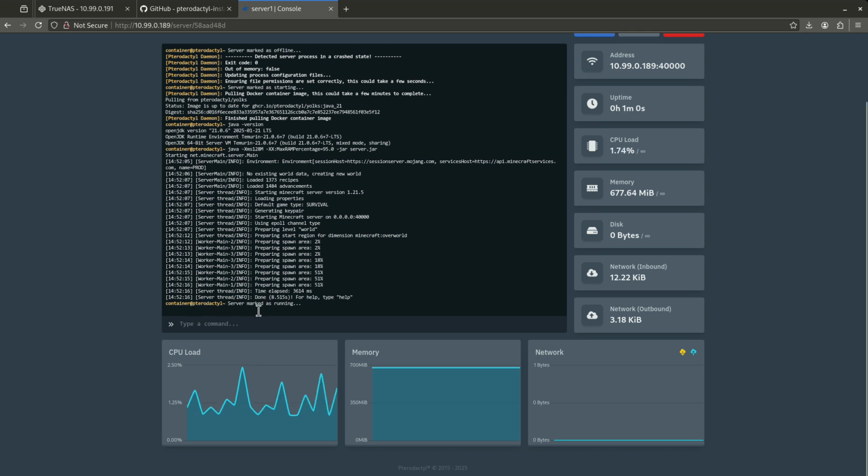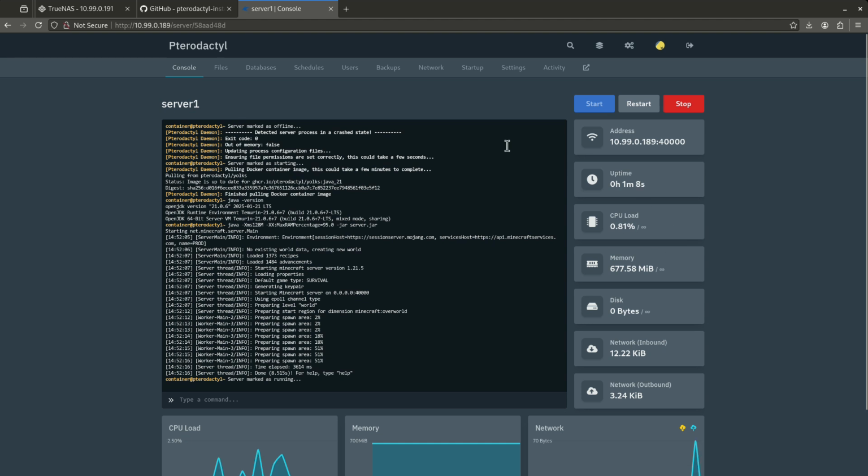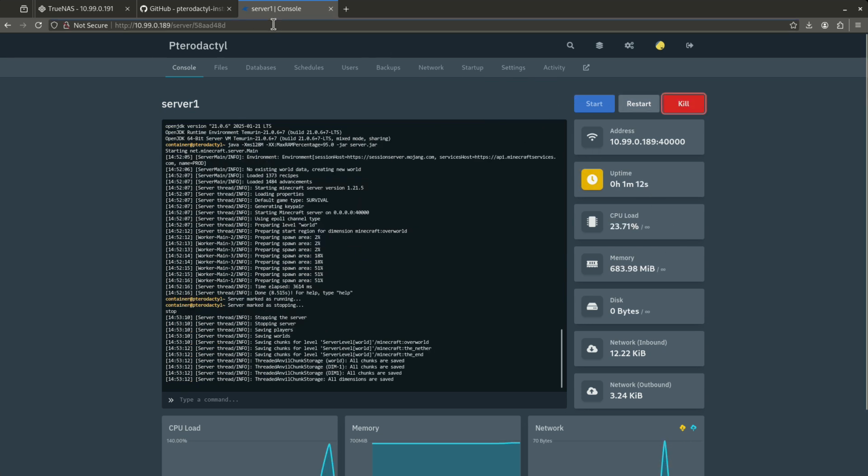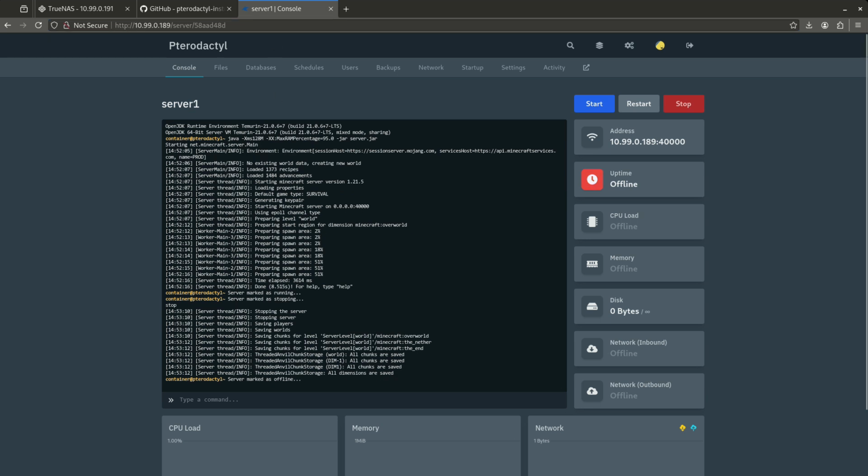So here we go. Pterodactyl is marked as running. Our uptime is 1 minute. This is our CPU load. This is our memory. We got all sorts of resources here. We're up and going. I'm gonna go ahead and stop this just because I don't want this running in the background. And I'm gonna show you one more thing, and that's going to be eggs.